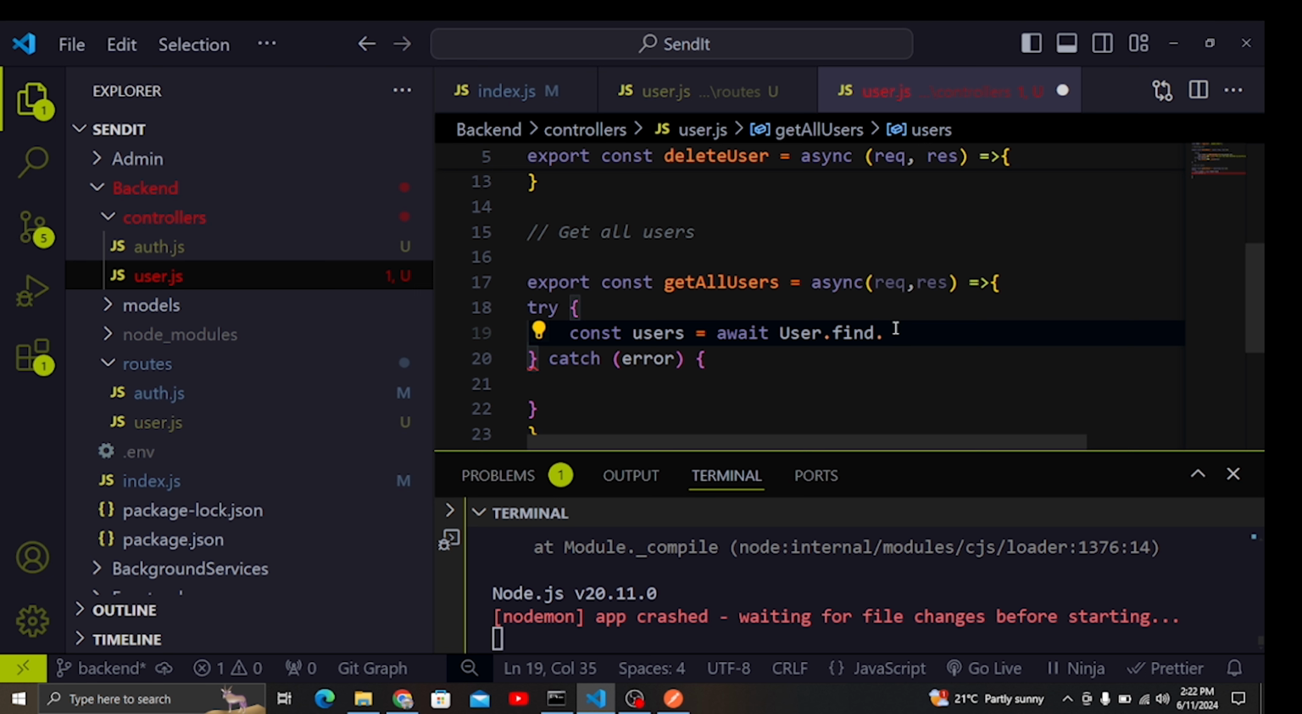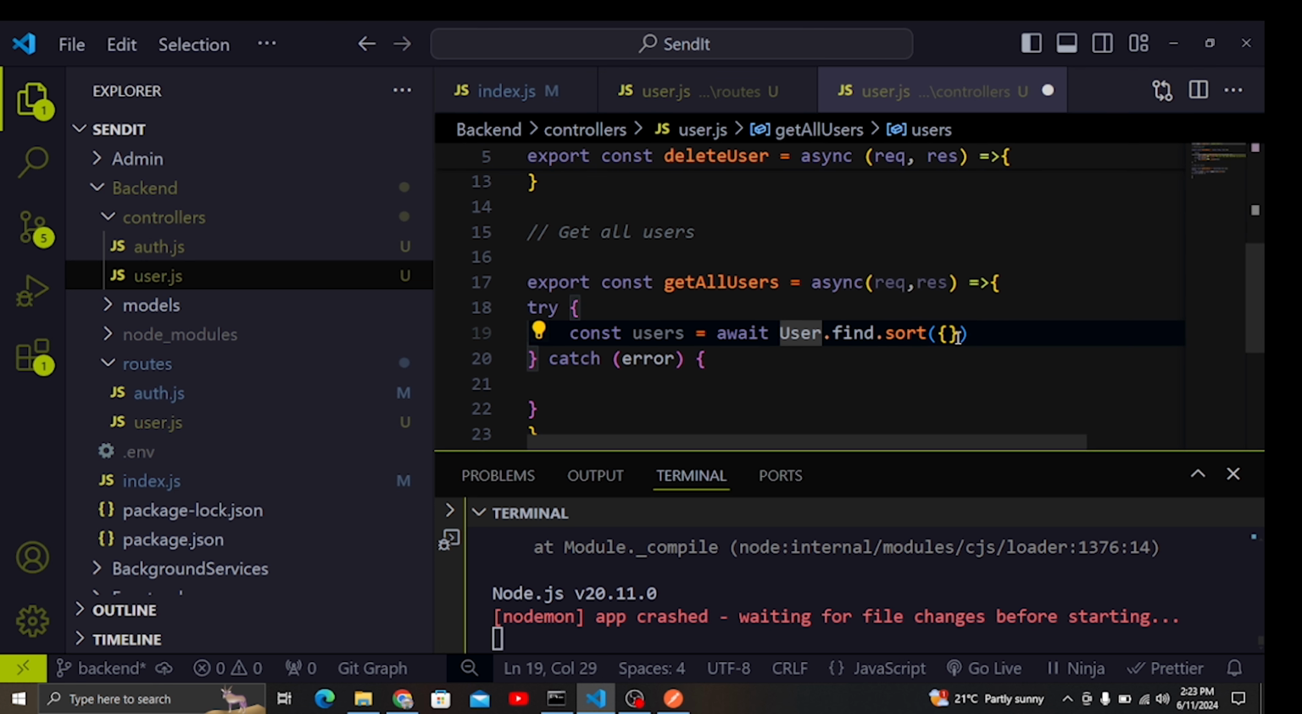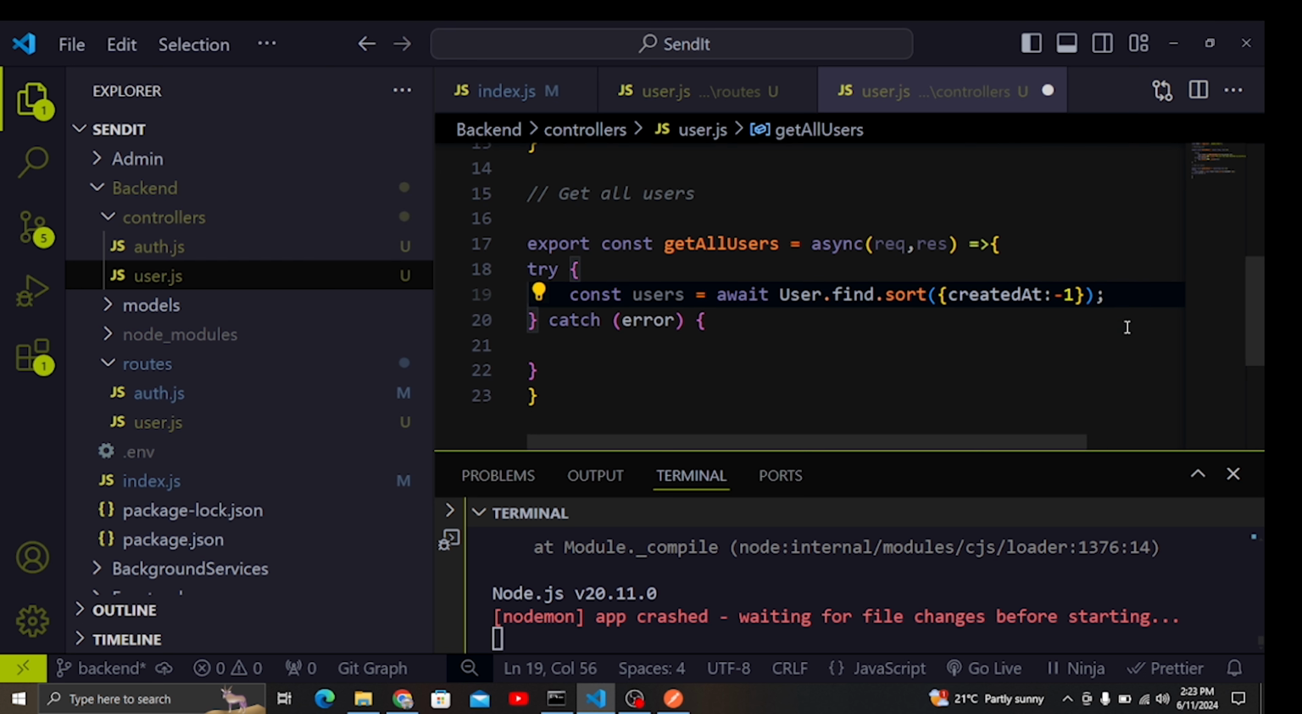So let's do that. We are going to sort, and these are MongoDB functions, these are not my functions. Here we use sort, and inside it we can have an object with createdAt and then -1. Just like that. That's how we can sort our users from the latest one, and then we can send them to our front end.